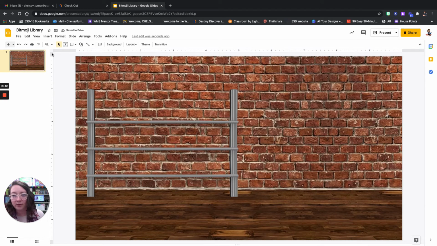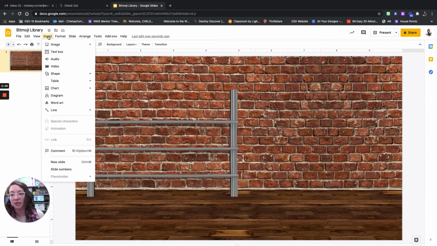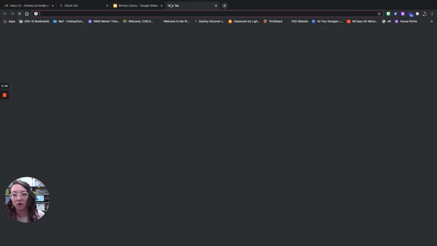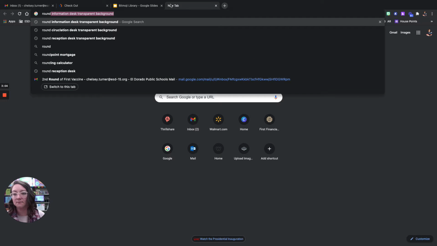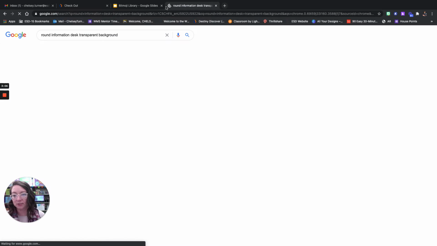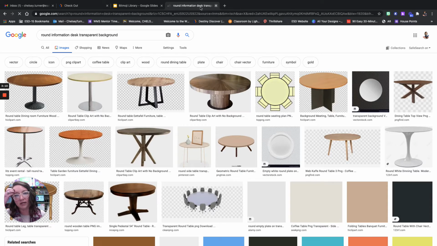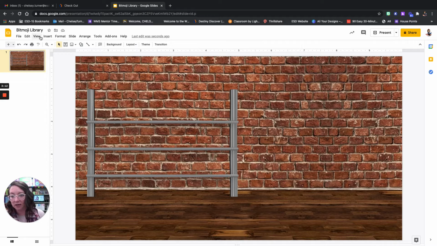Okay, another thing that we need, I'm thinking for a public library, you would want a circulation desk. Excuse the bell, I'm at school. So this one was actually really hard. I've already tried this and it was really hard to find the exact thing that I wanted. A good search is round information desk, transparent background. Actually, I remembered that I already had a picture that I wanted to use.